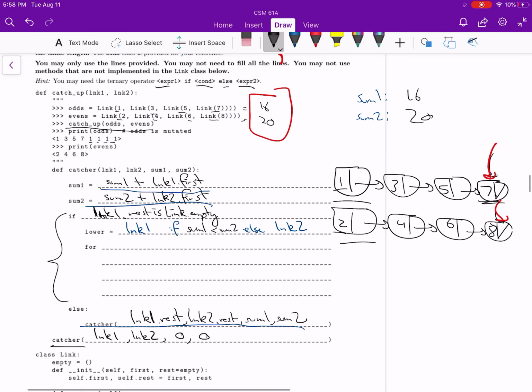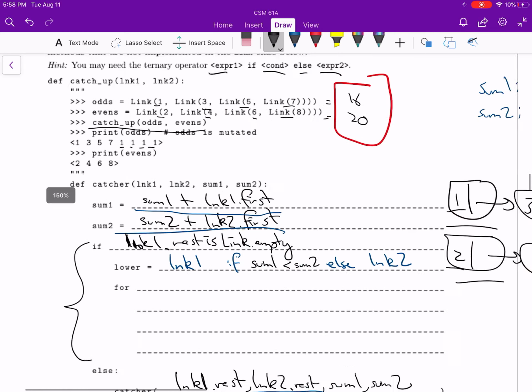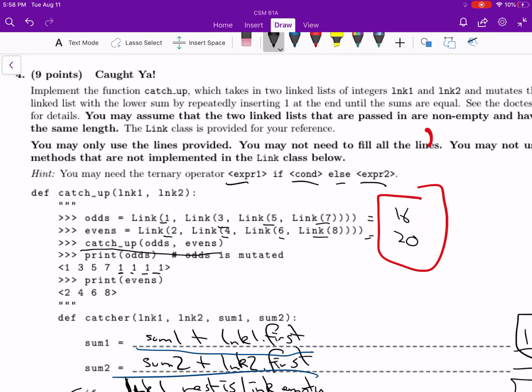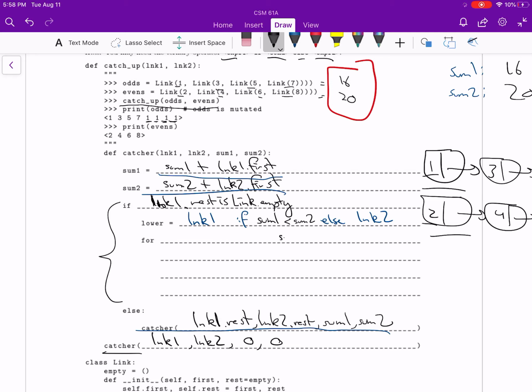All right? Now let's do the actual process of adding the ones. So there's some for loop, which indicates to me that we'll iterate for the number of times that we have to add a 1, because in each iteration, maybe we add a 1. In the case of 16 and 20, we want to add 4 ones. So the number of times is just the difference between the two sums, sum2 minus sum1. And that could be negative or positive, so we just want the absolute value. And since we want to iterate that number of times, we can use range for that.